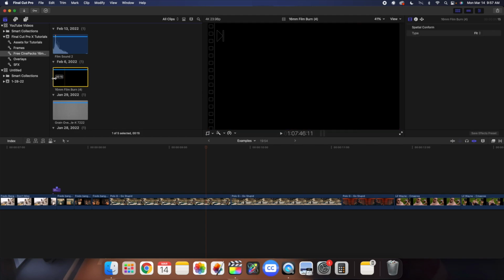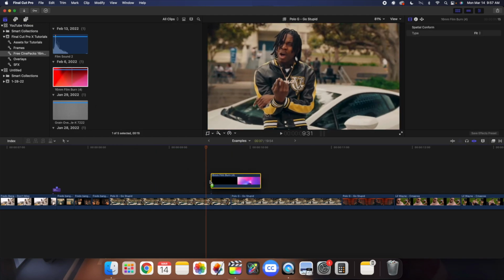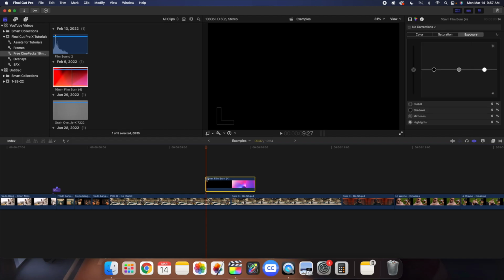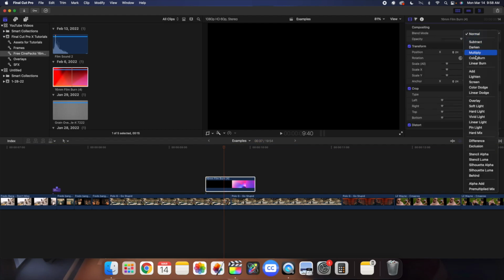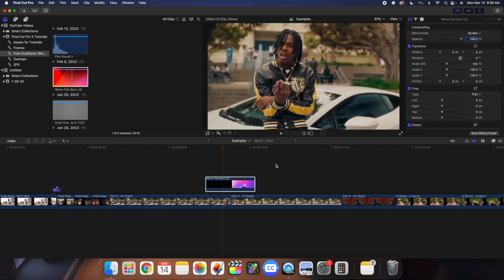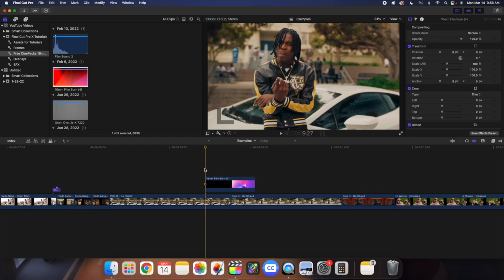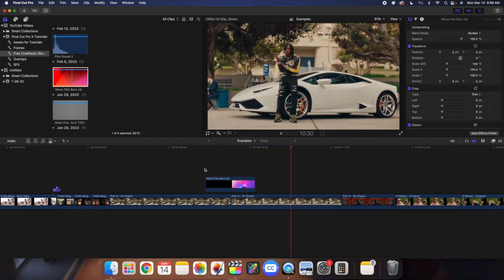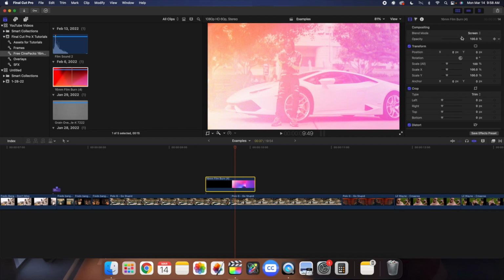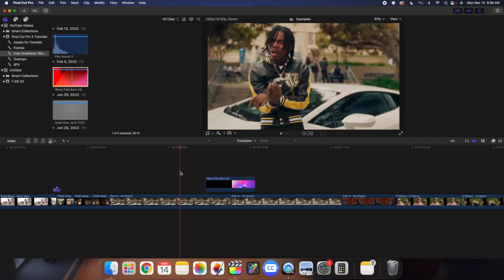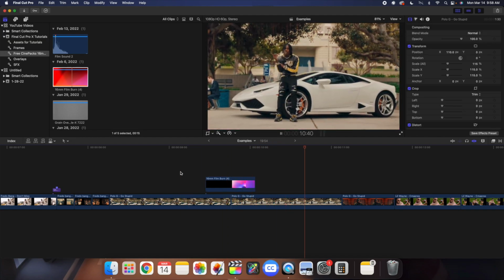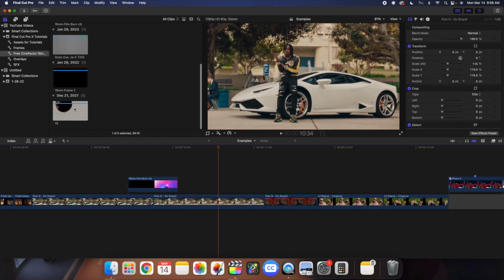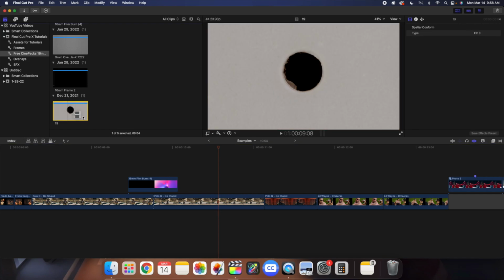What you're going to do is take the film burn and place it right on top of the clip. You can try your best to find a nice transition point, but this effect is pretty simple. Head over to the effects panel and scroll down until we find screen. There we go. Now you have a really nice film burn transition. Just place it on top of the clip, change the blend mode to screen, and you have this really cool 16mm film burn.